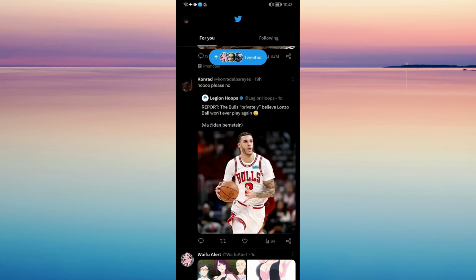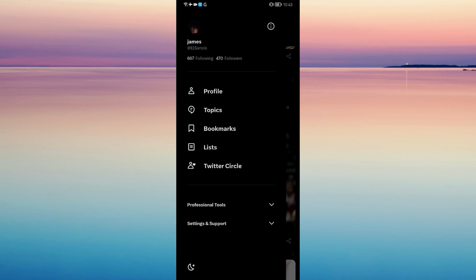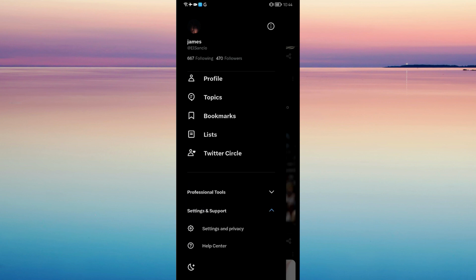First, go into your Twitter app and tap your profile photo on the top left. Then on your left panel, tap on the bottom option that says Settings and Support. From here, tap Help Center.